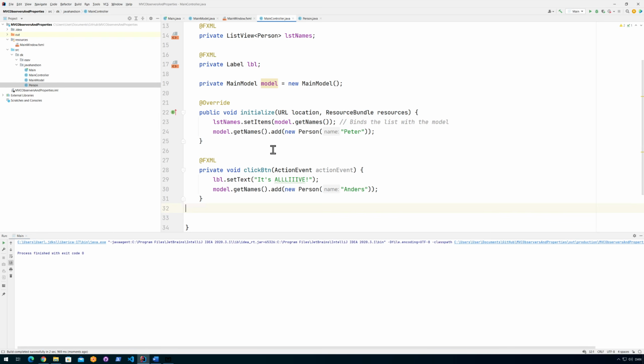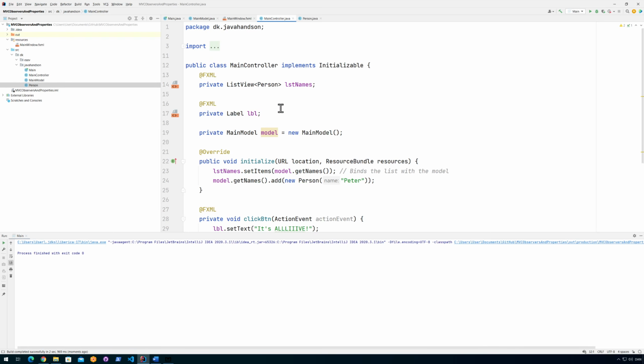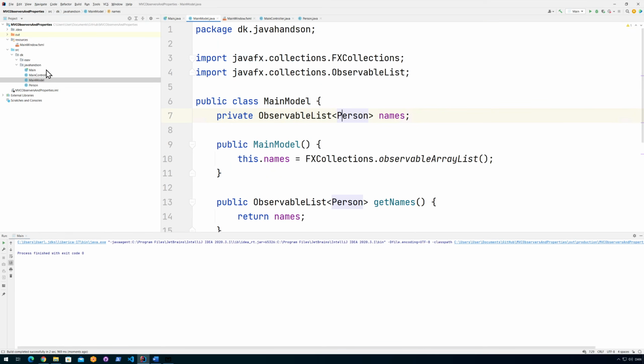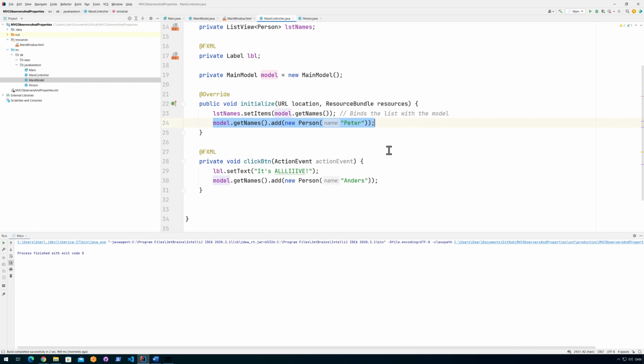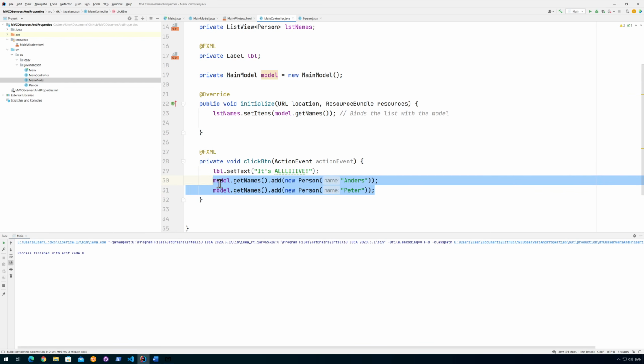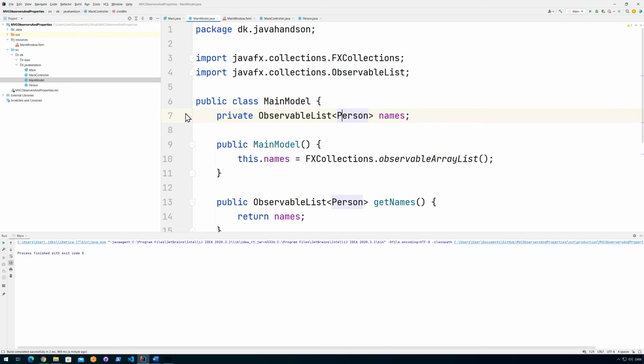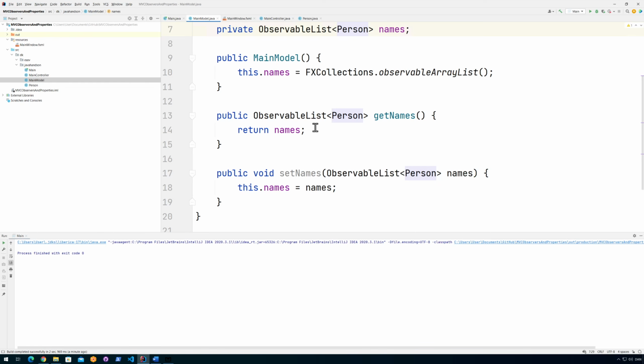So let's try something different. Instead of putting the persons directly into the main controller, I want to put them into the model. So I go into my controller first. I take this code here and this code here, and I move that into the model itself. So what you would often have is something like a database or something like that where you read the persons from. And I think we're going to simulate that. But for now, let's just try to put it in here.